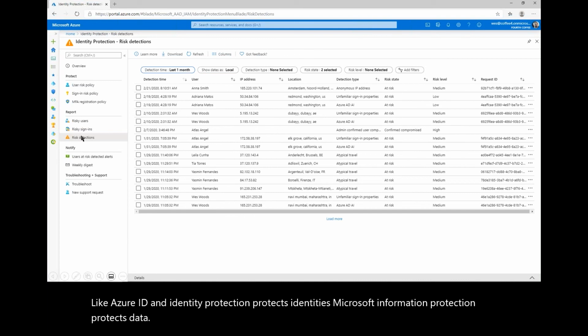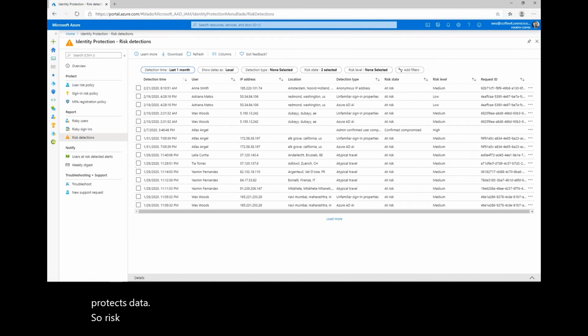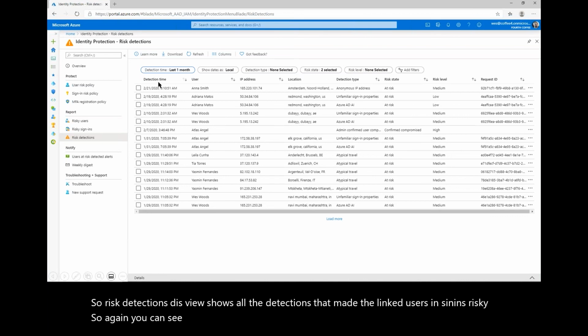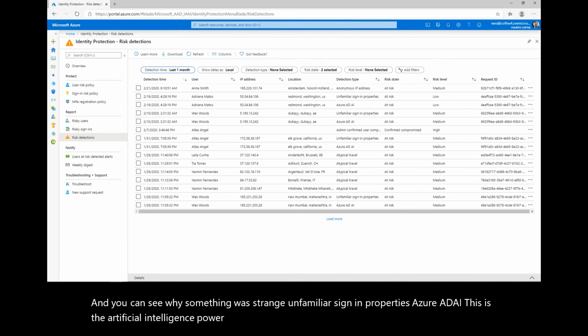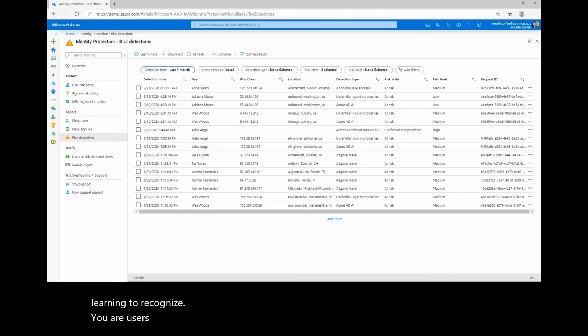So risk detections, this view shows all of the detections that made the linked users and sign-ins risky. Again, you can see detection type here, and you can see why something was strange. Unfamiliar sign-in properties, Azure AD AI. This is the artificial intelligence power in Azure Active Directory Premium Plan 2, which uses machine learning to recognize your users' behaviors and recognize when they're doing something strange.